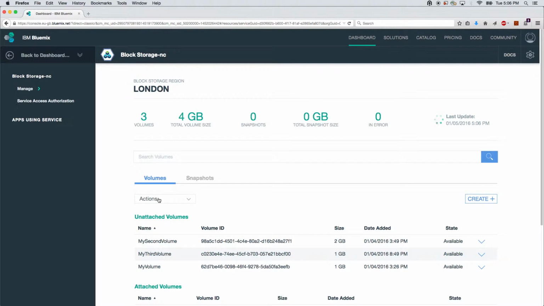From the initial screen, you can see I'm given different attributes like my volume count, the total size of all my volumes, how many snapshots I've made, along with the total size of all those snapshots, and if I have any errors with my block storage.